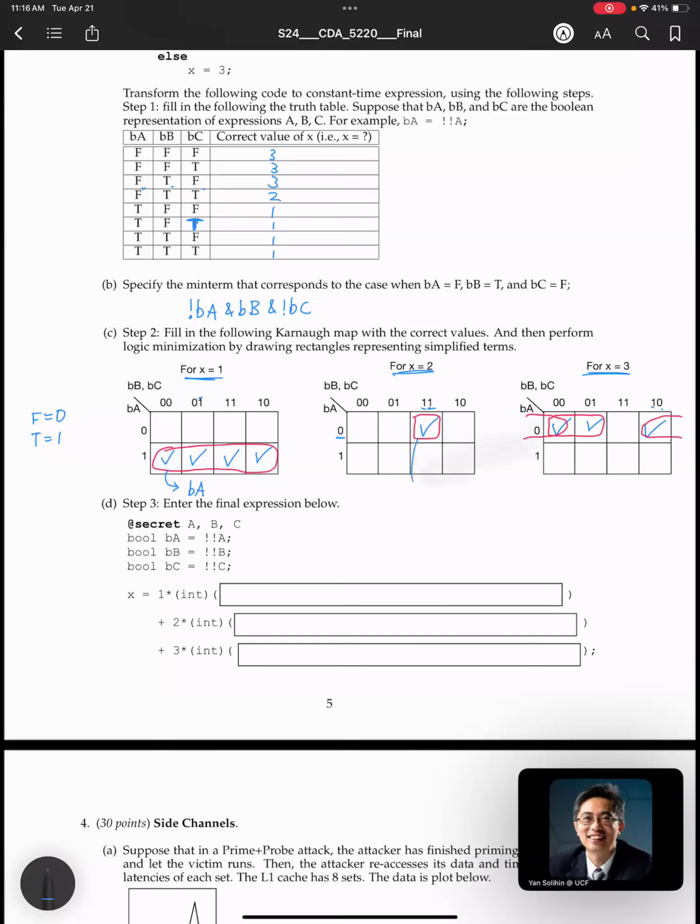And then the second one. This happens when BA is 0, so that means not BA. It happens when BB is 1, and it also happens when BC is 1. So this term is not BA and BB and BC. Because this is just one cell, this looks like the min term for it, and in fact, it is the min term for this.